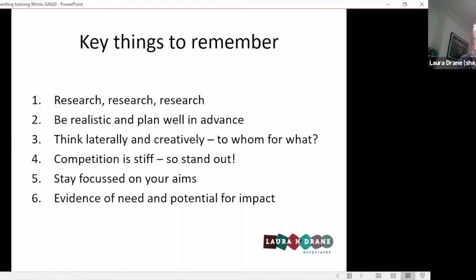And bullet point 6 here really is that most funders, whether they're individual donors or these bigger trusts and foundations, or in fact the smaller ones, are looking for evidence of need and then potential for impact. It's a very short sentence to capture what they're about, but what is the need? How do you know this? How can you prove it, whether it's from your own experience and research or other people's data and information?